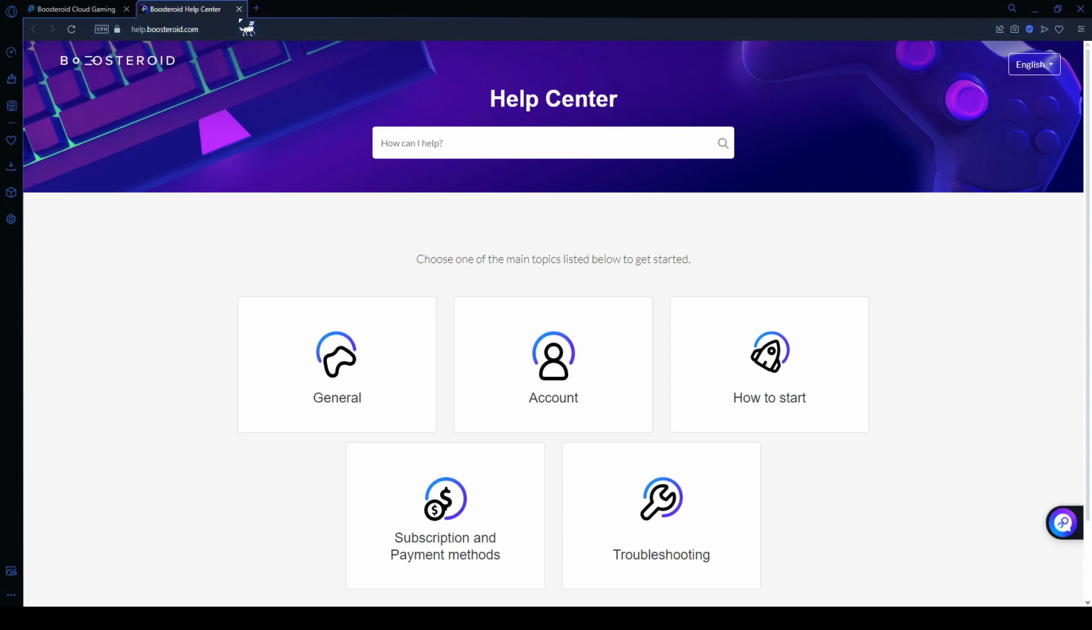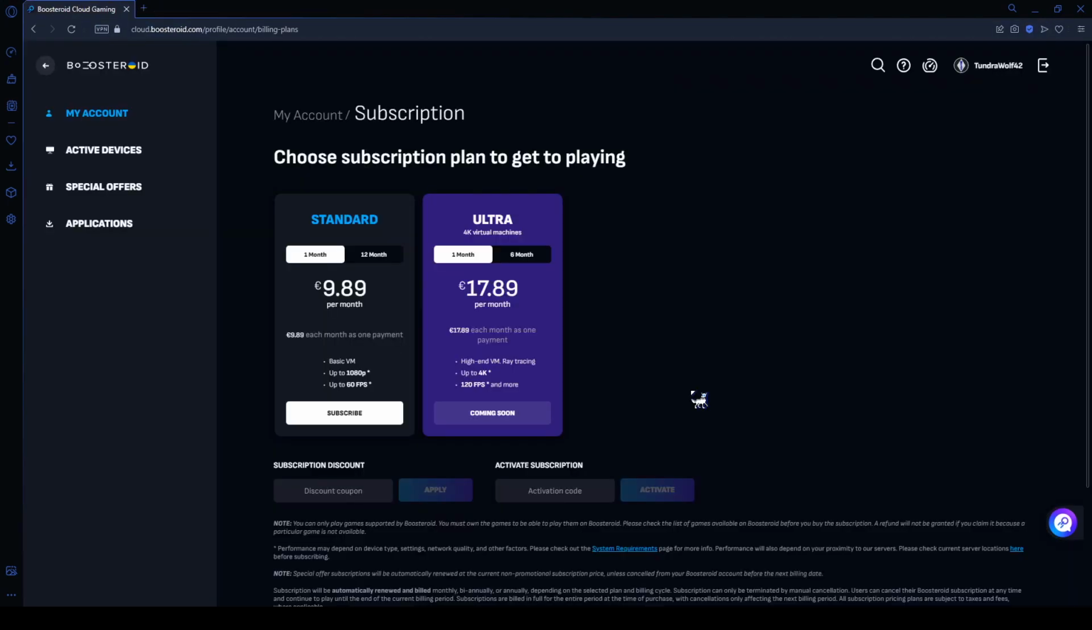So there you go. Okay then, moving on over to pricing. This is pretty much the pricing section of Boosteroid. If you don't know what this little symbol is, this is a euro symbol. They deal in euros because their main headquarters for Boosteroid is based out of Ukraine, so they use euros over there. This is 9.89 euros per month, and then you can click the 12-month option, and then you've also got the 89.89, which is a yearly payment.